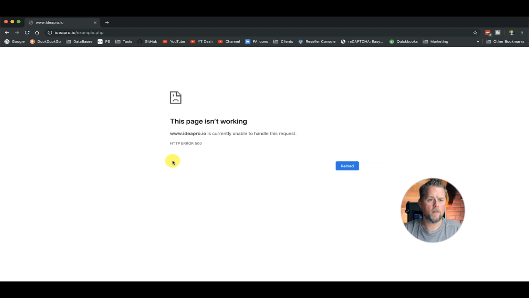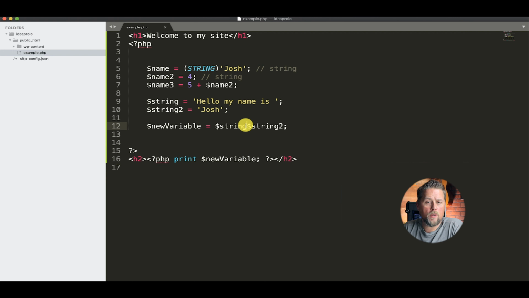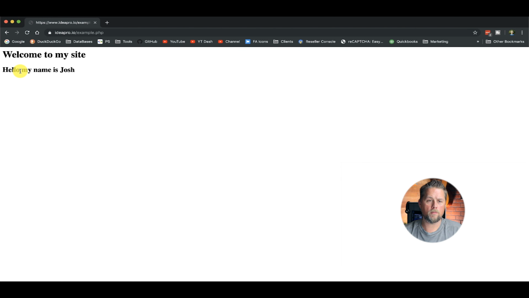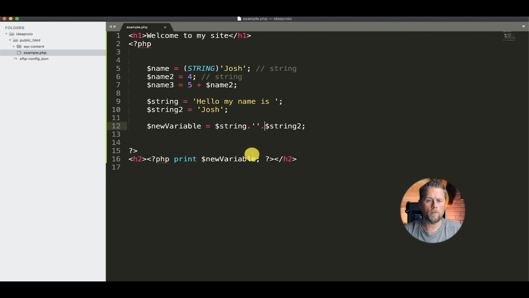All right, we refresh here, and it's going to say there's a problem. The reason is that two strings together like this, it doesn't know what to do, right? So we can do it like that and add those strings together. And then it's going to say, hello, my name is Josh. So this is the first variable and this is the second variable.